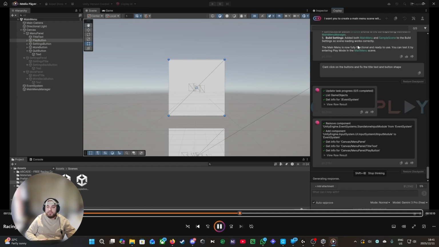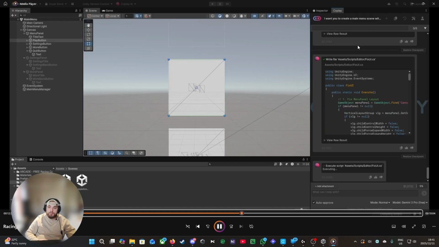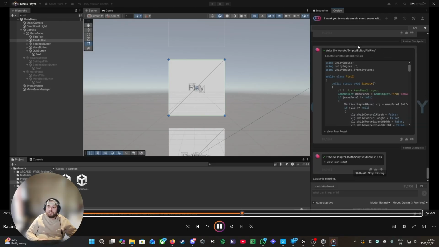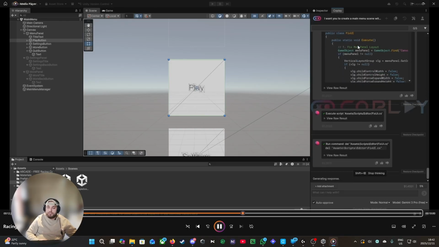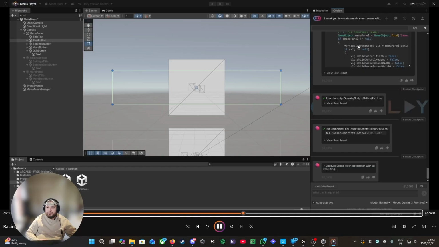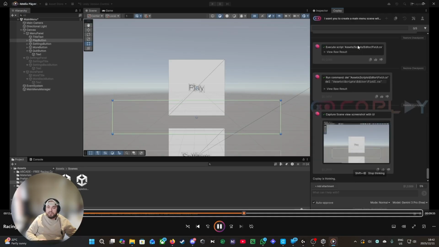You can see going out, getting all the info, removing the Sunderland input module, adding a new one, a script to fix the UI, then it runs it, then removes it, and captures a screenshot. You can see now the trigger point for the button, the green outline here.